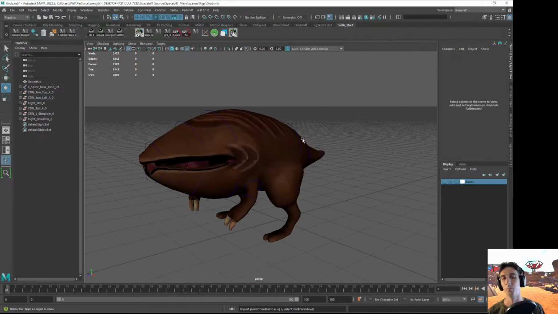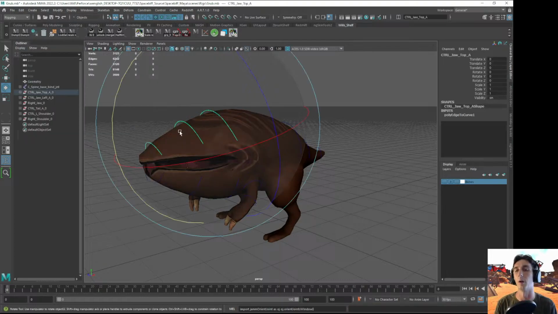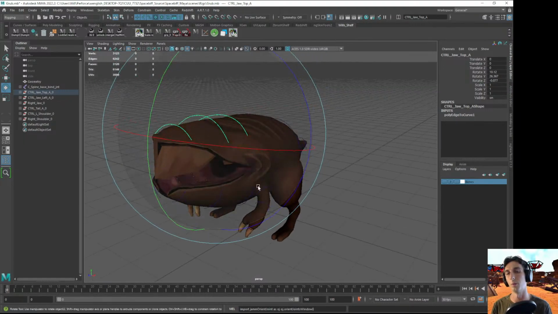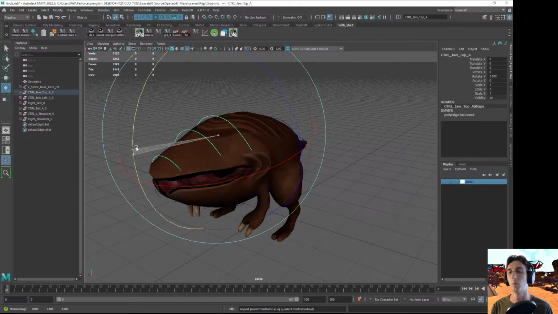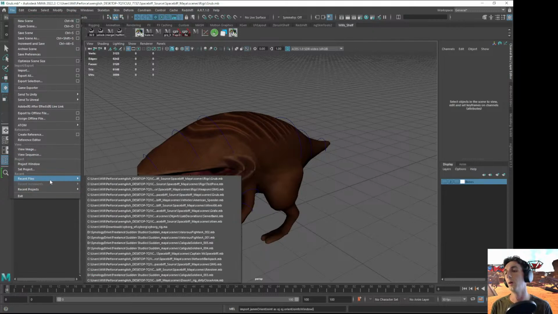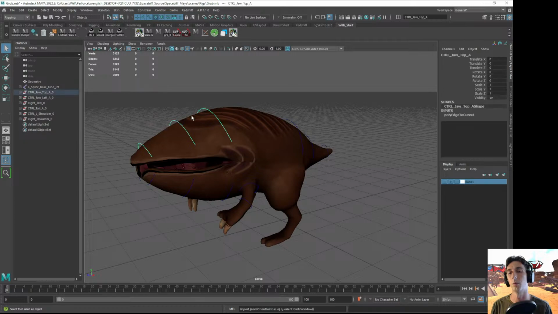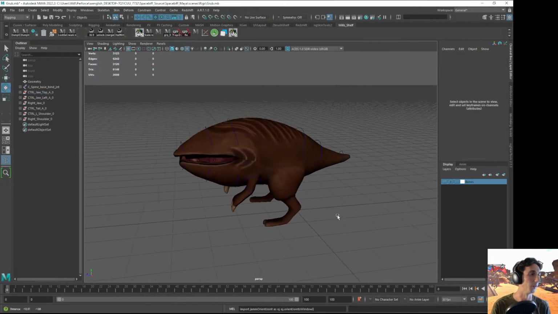That's weird. I'm going to go ahead and delete my non-deformer history. It's important to do non-deformer. Uh-oh. You know what? Maybe I'm not going to do that. What's going on here? Reopen that. Yeah, don't save. Okay, we'll just pretend that didn't happen.